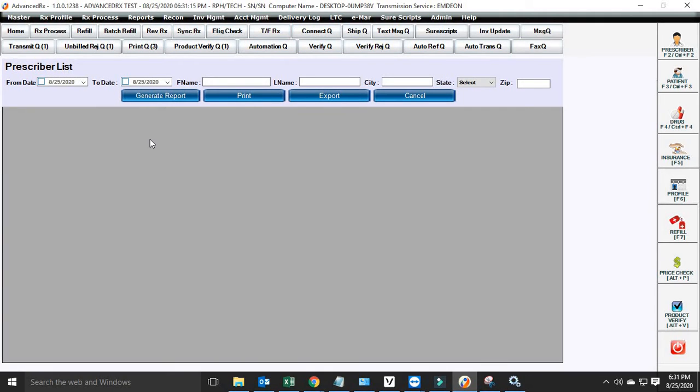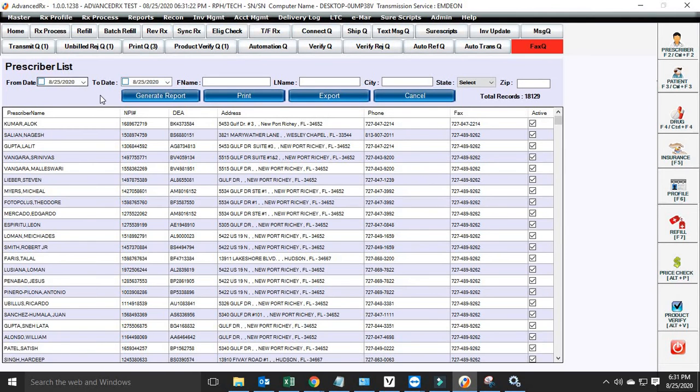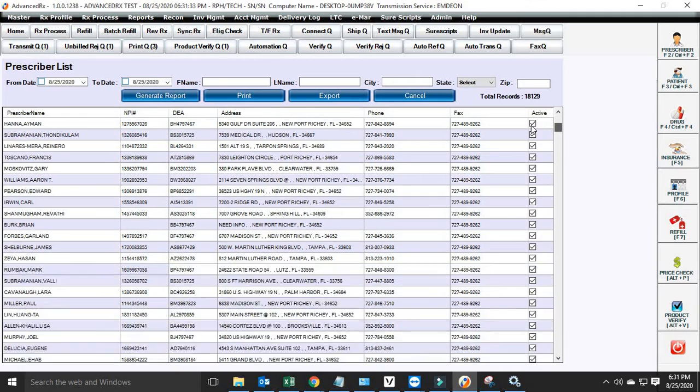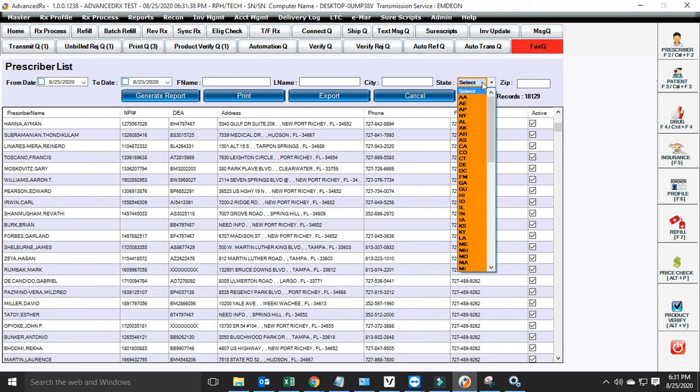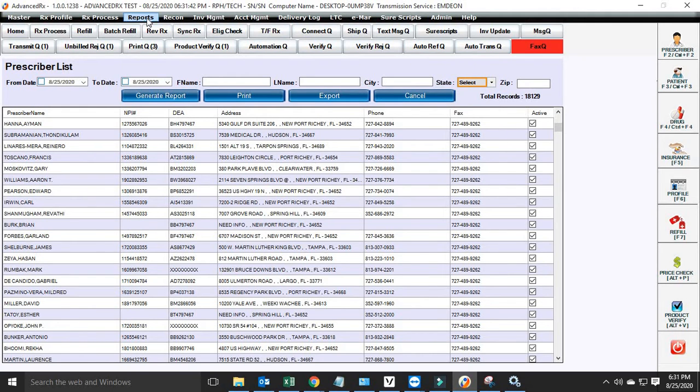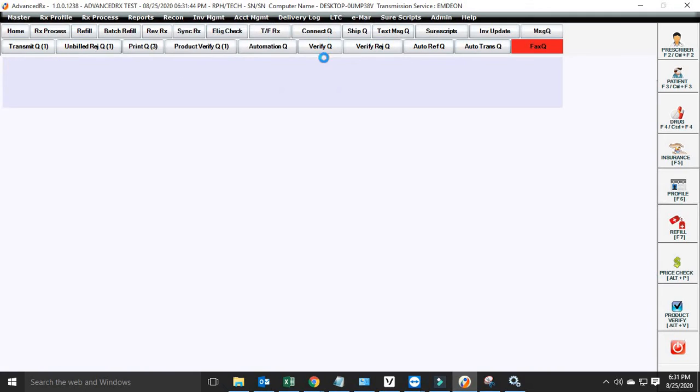Prescriber listing is where you can get a complete list of all the prescribers that you have in the database. You can just select a from date and to date and generate a report, and you'll have all the prescribers that you have in your database. And you can just go here and select which are active, which are inactive. Okay, select the state, and that's how you get the list of all the prescribers.